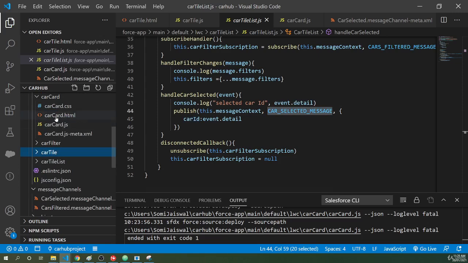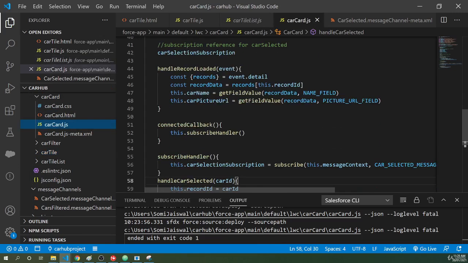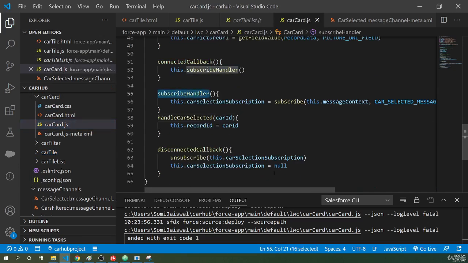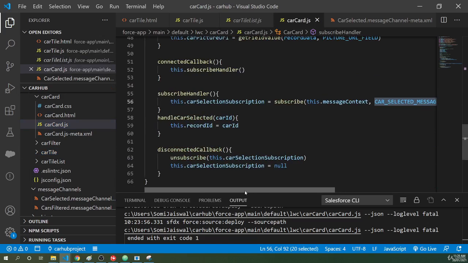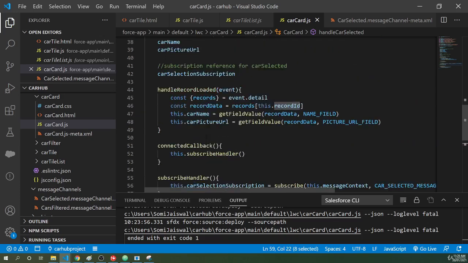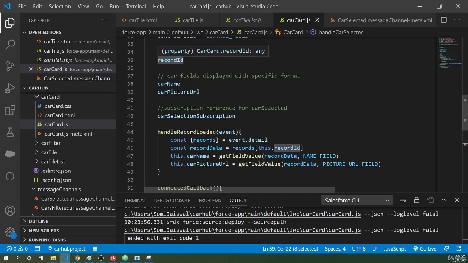So the car selected message channel is available in our carCard, and on load we are subscribing to that message channel, car selected, and it will receive the message, and the message is nothing but a car ID. And once the car ID is available, it will map to the record ID. And we already removed the hard-coded record ID.